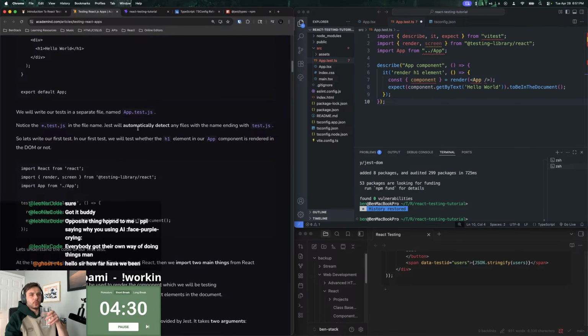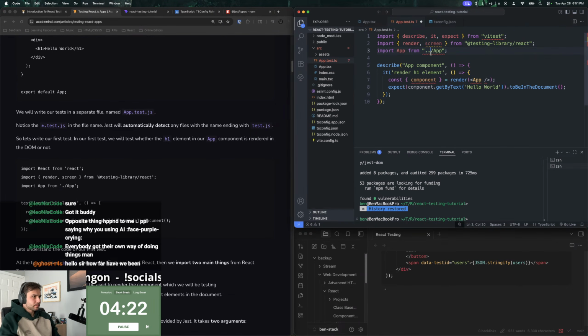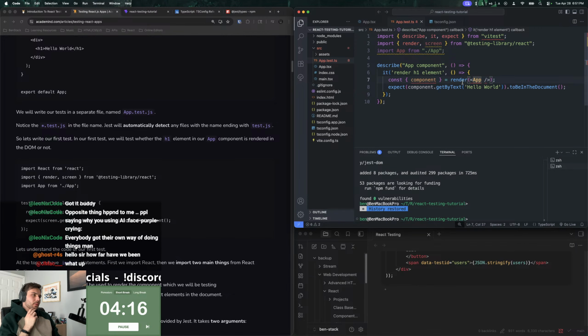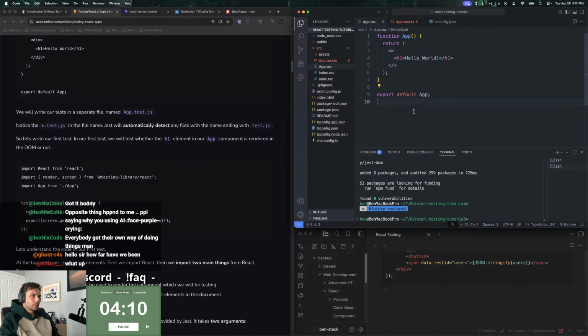Again, it's just because the tutorial is in JavaScript and I'm using TypeScript, so there's a bunch of typing issues. This is wrong too. That needs to be from there. App is declared, but its value is never read. That's so cap, bro. Oh, maybe it's because of this. Do I need to... Because it has default export, though. Yeah, so I don't know.